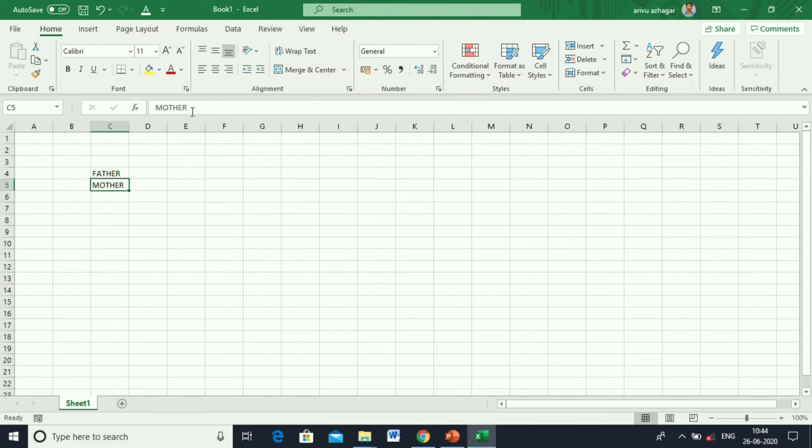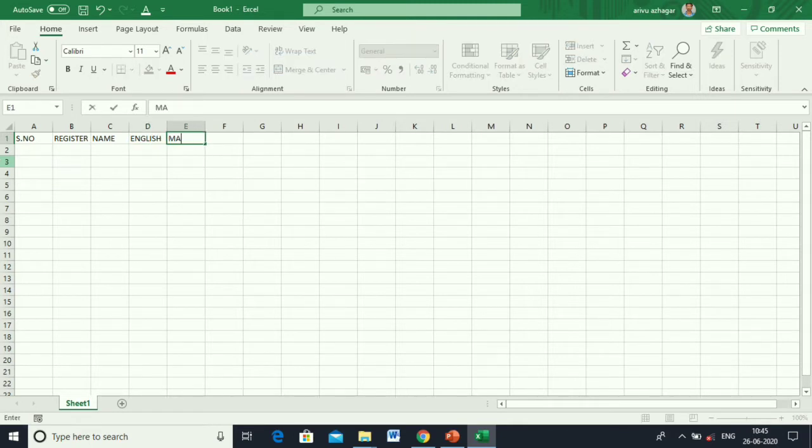Now I type serial number, register number, name, then subjects: English, Maths, Physics, Chemistry.